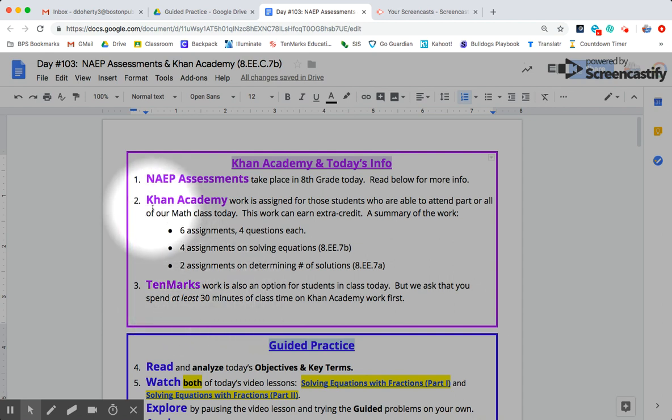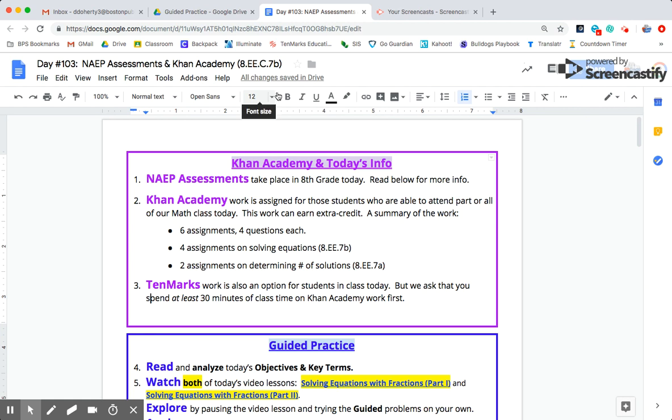But the big focus of this video: how do we log on to Khan Academy? How do we see what work is due? And most importantly, how do we start to see for the Khan Academy work? What are some of the best tools to help us there?